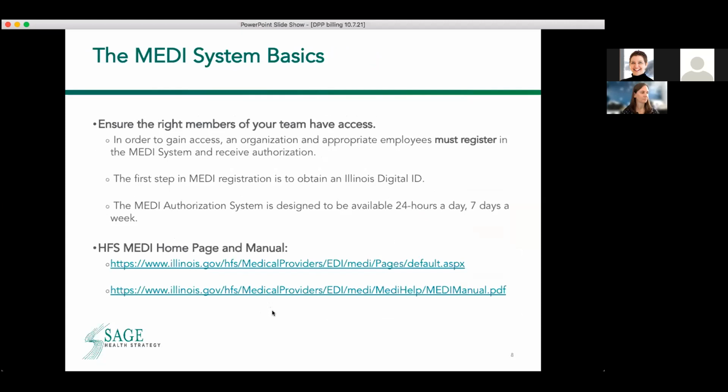So the Medi system is open to Medicaid providers. So, you've got your impact enrollment and all the rest of it. You can get access to the Medi system. You just make sure that you have the right employees, on that registration desk or however you handle registration, have access to the Medi system.